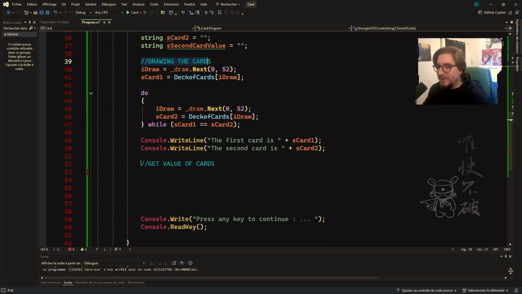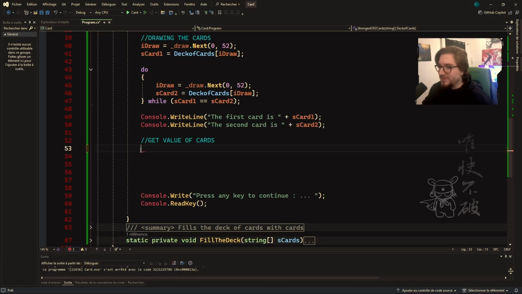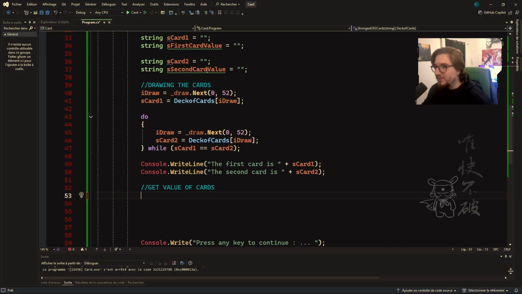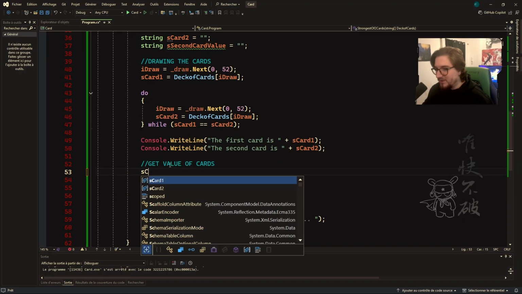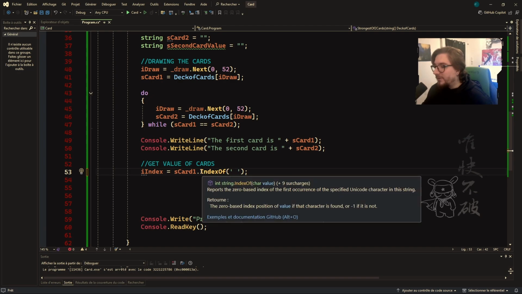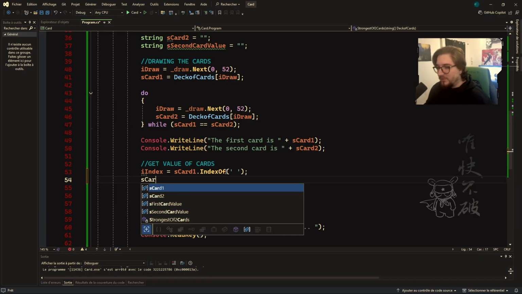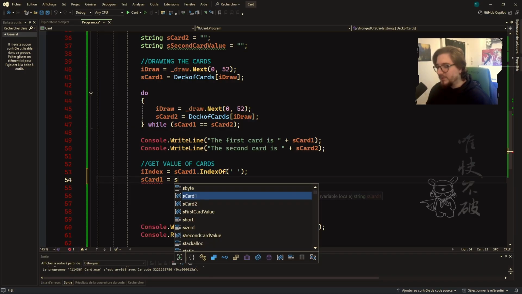All right, so we've drawn the cards, and now we need to get the value of the cards. You know what? Maybe we are complicating this. Maybe we don't need to have a new string for a substring. Let's leave these here, and we'll clean this up later if we don't need them. But I think what we could do is scard. So what this should do is it'll read scard1, which is random, but let's say it's ace of spades. And it'll find the first instance of space, which should be after the value. So if it's 2, it'll be after 2. If it's ace, it'll be 0 is A, 1 is C, 2 is E, space is 3. Index should be 3.